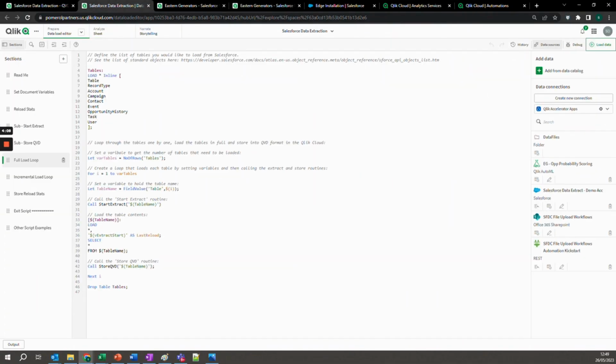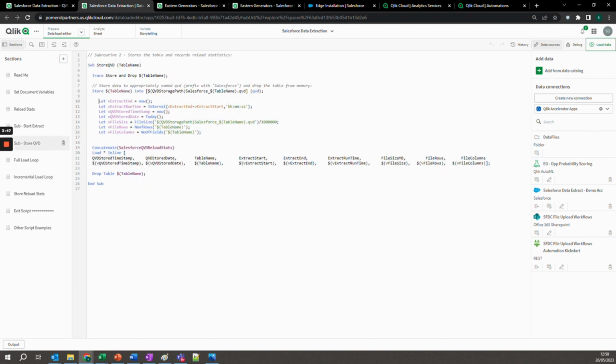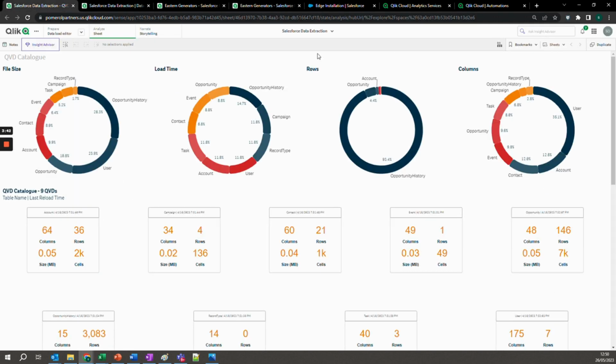The first piece is our data extractor. I'm jumping into the load script here. We've got a list of tables that we're pulling out of Salesforce. In this pre-built process, we also have an incremental load process. We can use this for larger transactional tables like our opportunity table or our opportunity history table. We're also capturing a range of metadata around this process. So we surface this in a dashboard like so, and you can use this to monitor that data extraction process, whether it's running hourly, daily, or every 15 minutes.